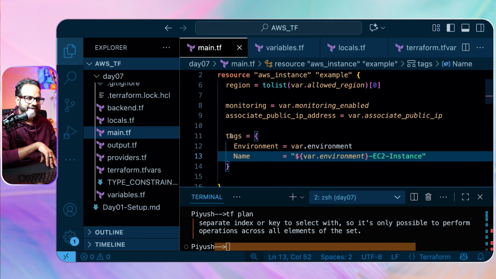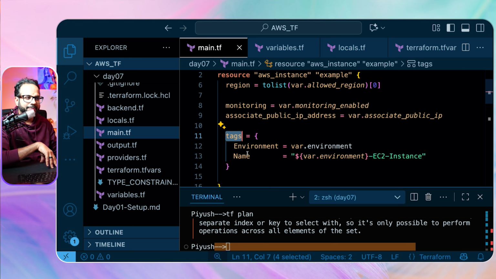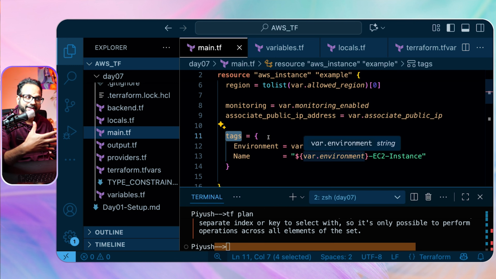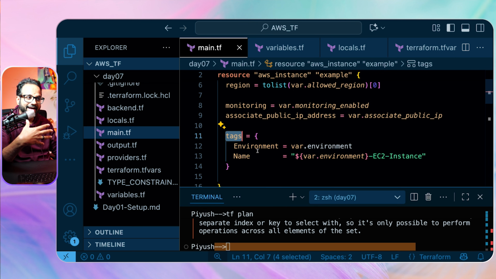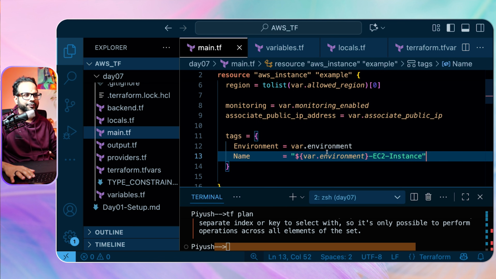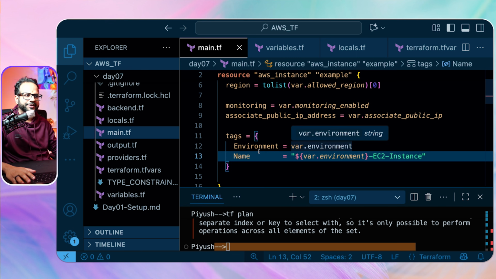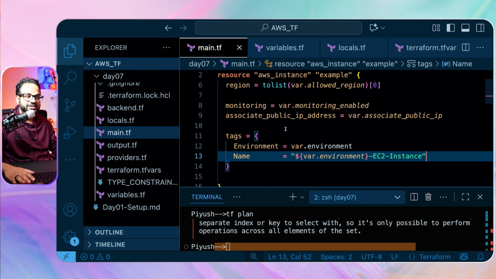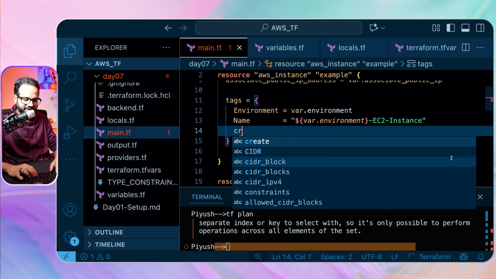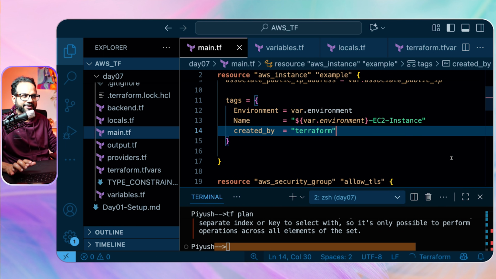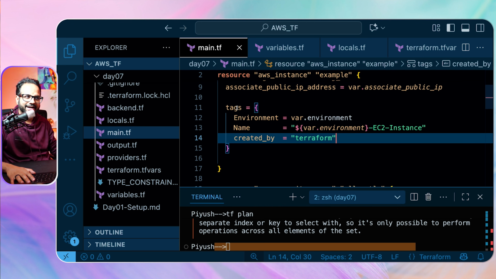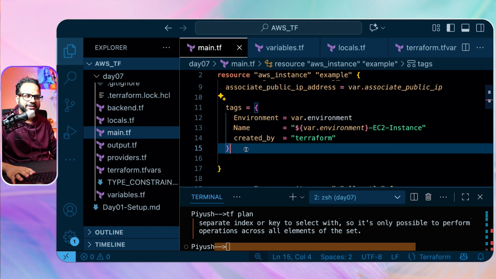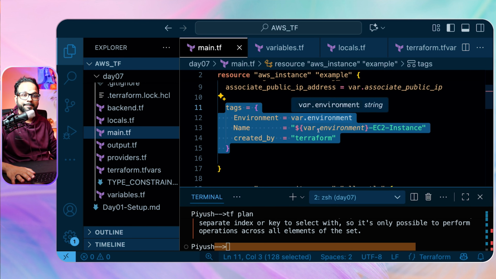As you see, this tags variable has multiple keys and multiple values. So it's in the form of key-value pairs. It's like JSON with multiple key-value pairs, and we can add more values. Like we have environment, which is var.environment, and then name, which is the resource name, and it has a value. And we can add more things like created by Terraform, right? So we can have multiple key values inside a single variable. This type of data type is called map.